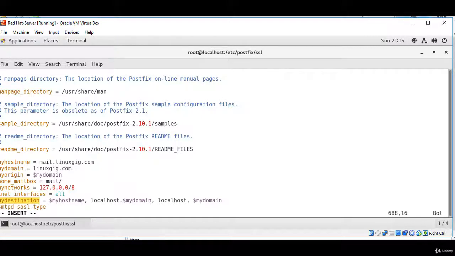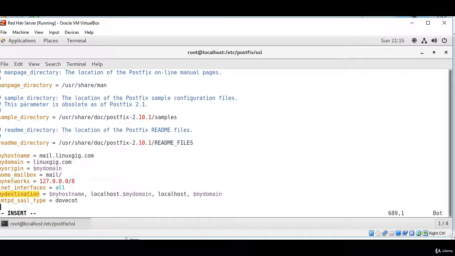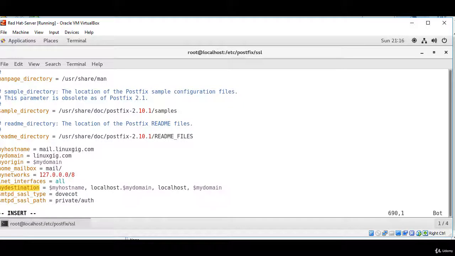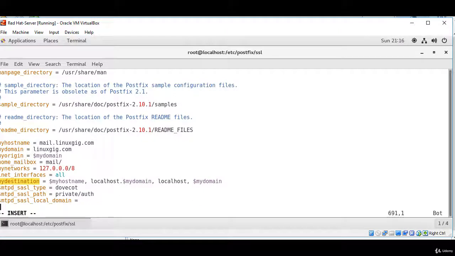Then smtpd_sasl_path equals private/auth. smtpd_sasl_local_domain, and just leave it at equal.